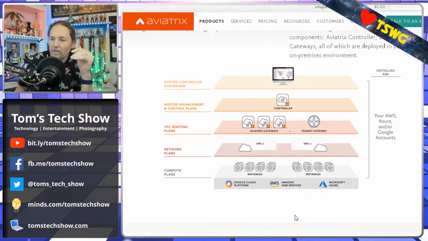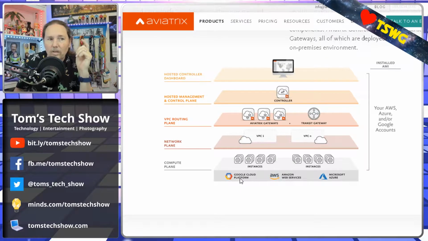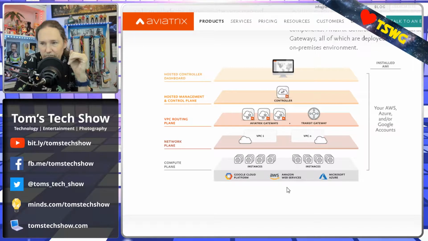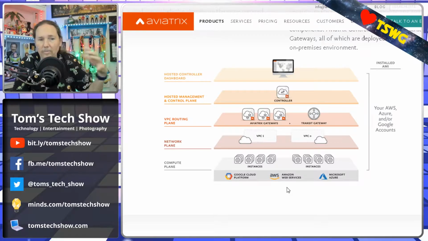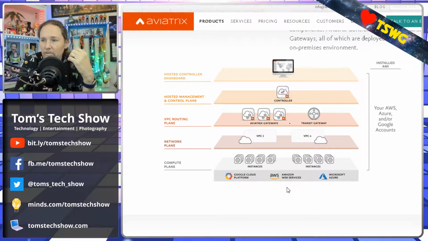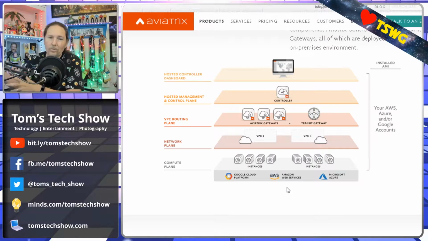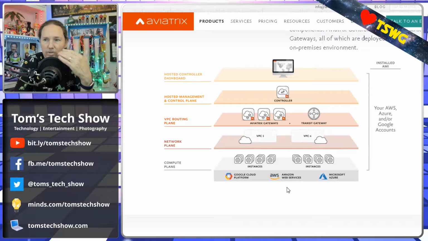It also does other things, like it connects you to Google Cloud, AWS, Microsoft Azure, AWS GovCloud, and there's one other one. Anyway, it connects to multiple different clouds, and you can combine them all together into one network. So you could have Google Cloud connecting to AWS, connecting to Azure, so that they can all communicate. Then your platform becomes agnostic to whatever you're using. It makes it very nice.